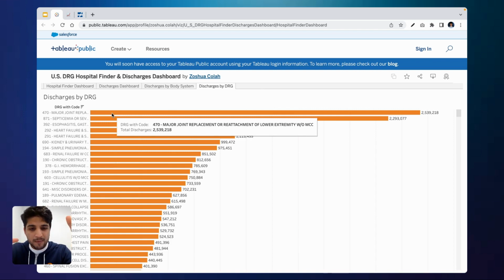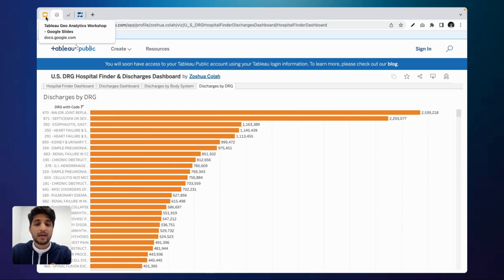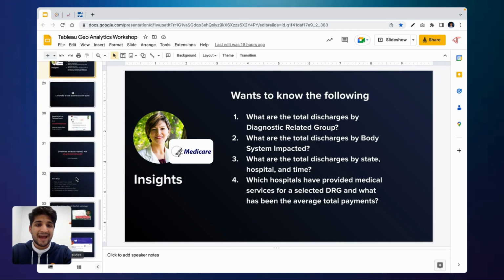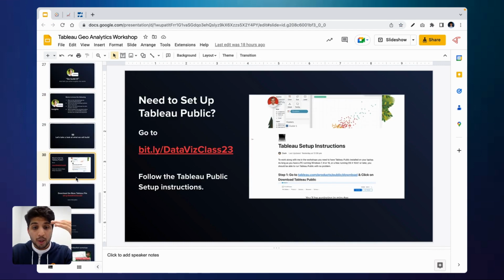And we're going to be taking approximately, I'd say, anywhere between an hour to an hour and 30 minutes to build this. So let's go ahead and get started. The first thing you need to do is download Tableau Public onto your computer and set it up.